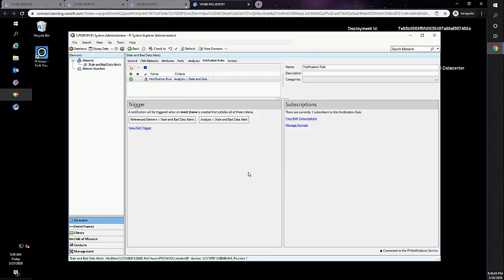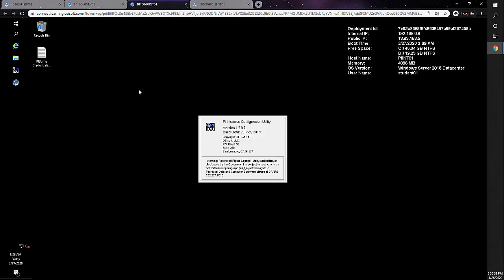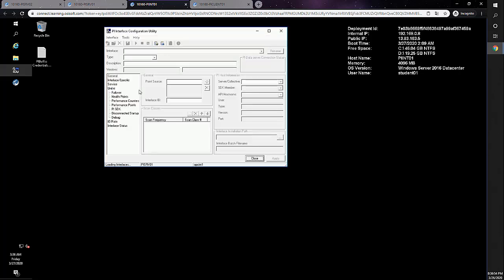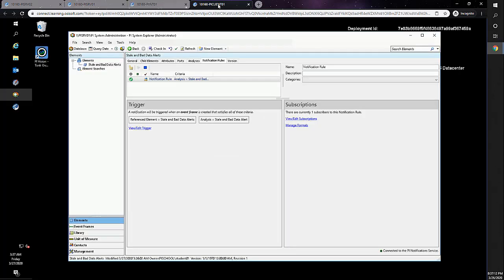Okay, it looks like everything is good here. We can go back to PyInt01 and stop the interface to test this. So from PyICU, I'll select my interface. And I'll stop the interface. So this should cause the value of the input to go stale. Let's go back to PyClient01.